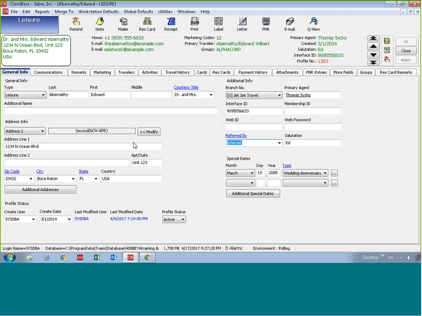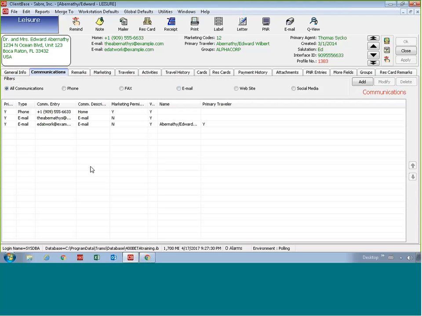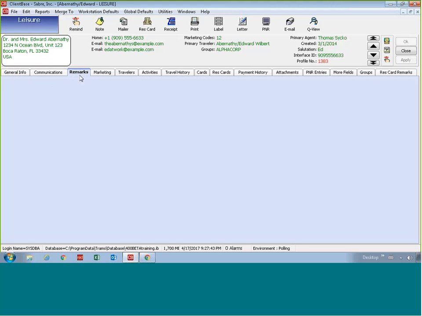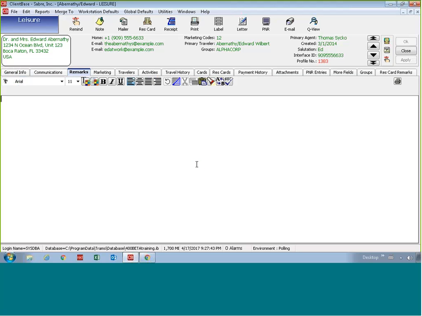As I go through the tabs, you can see the communications, which, like I said, include phone numbers and email addresses. And we can track websites and even social media. So if you want to keep track of your client's Twitter handles, you can do that here. We have a Remarks tab, which are nothing more than free flow notes. If you want to type a note to yourself, this is a great place to do it.